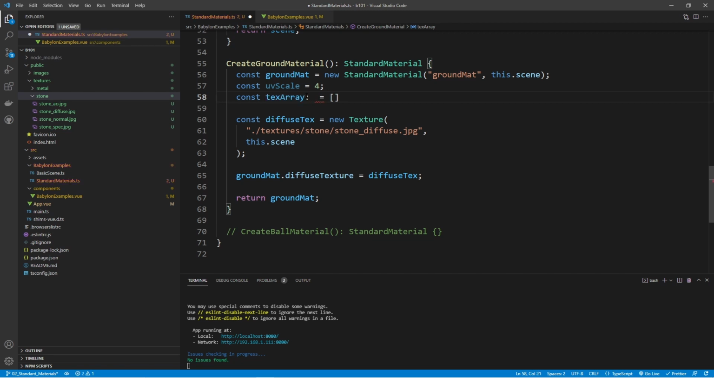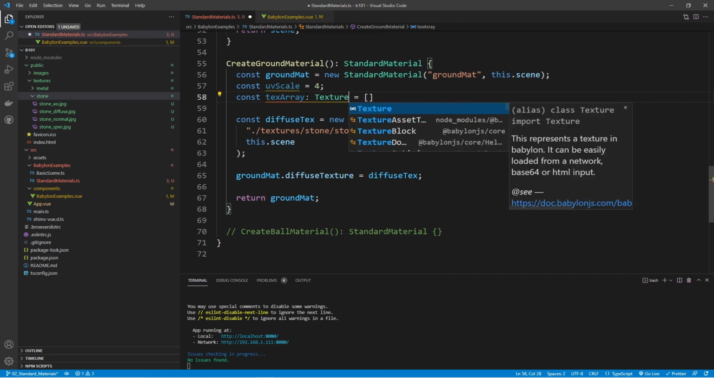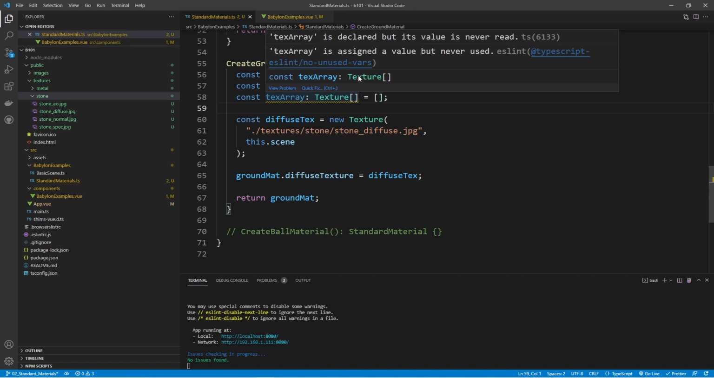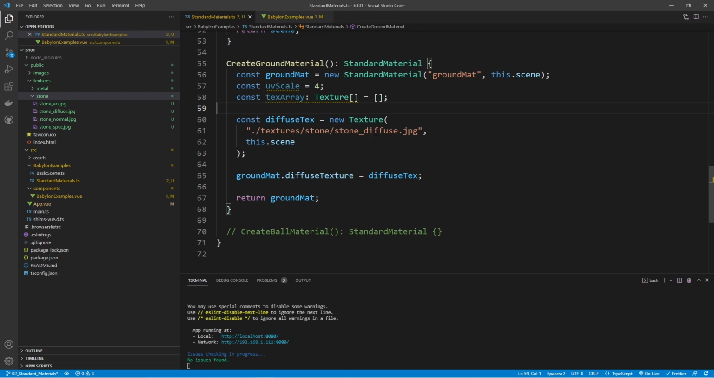And the way that you define an array of types is by specifying the type first. That's going to be texture. And then you provide the empty array after that. So now if I hover over this, let me go and save this real quick. If I hover over text array, now it's only using an array of textures. So I can't assign anything else to that. So we're going to be using this array here to loop through all of our textures and then do the same thing that we did down below for the UV scale of our diffuse texture.